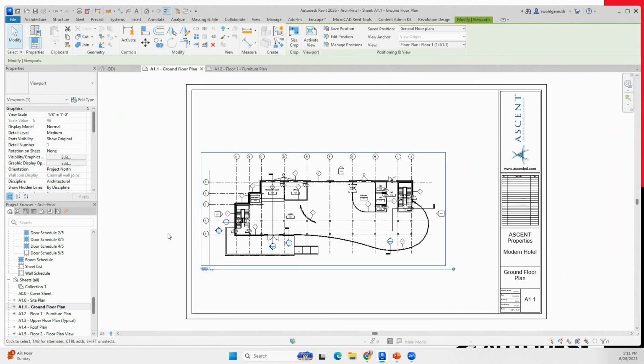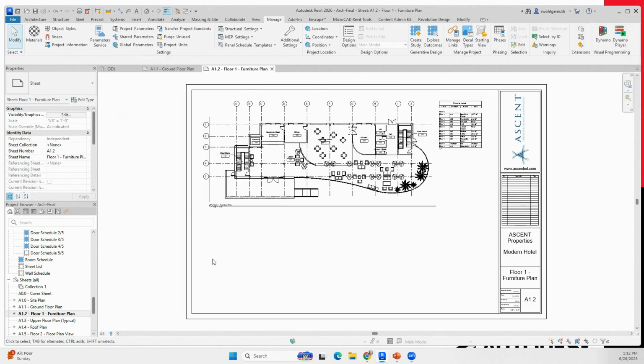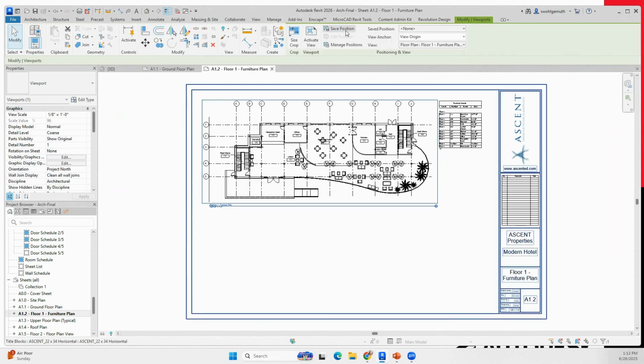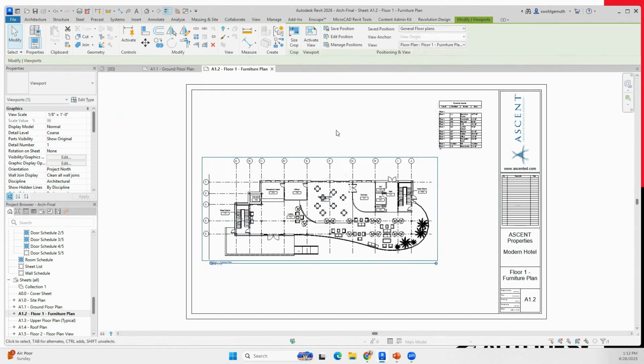Okay, and when I do that, I want to make sure that all the floor plans of this project that show the whole project, that all those floor plans maintain that same position throughout the whole project. So if I open the next sheet and I select this viewport, I can come here, and where it says save position, notice that it says none in the ribbon. I can come and tell it to move it to the general floor plans. So this is something that I found really.